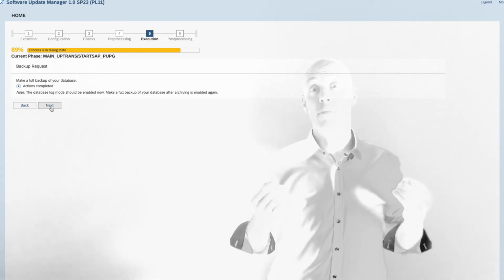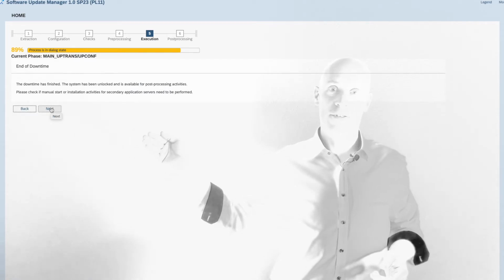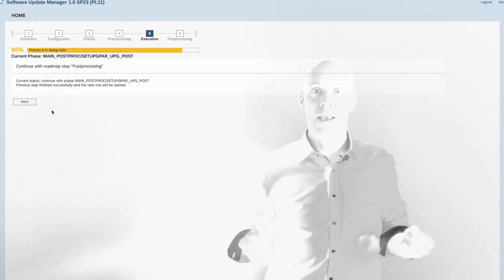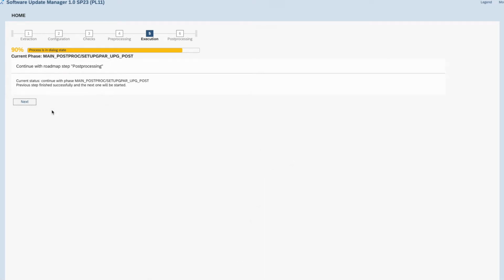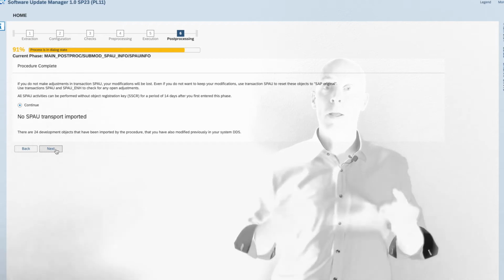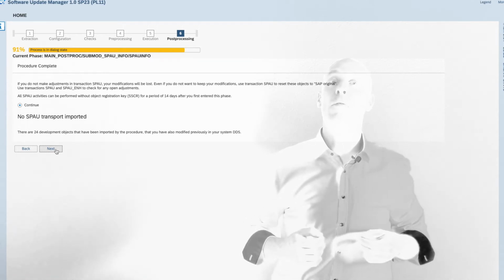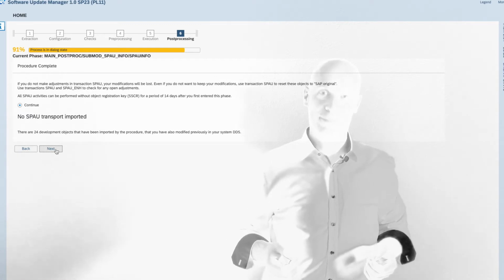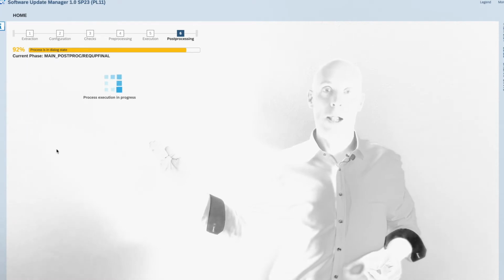Please back up your system now and then click Next. Here, just click Next and confirm the end of the downtime, please. Time to start the last phase of your upgrade. Post-processing. If you like to carry out a SPAU adjustment, please do it within the next 14 days. I recommend to involve your development department. Time to clean up your Zoom. Well done.